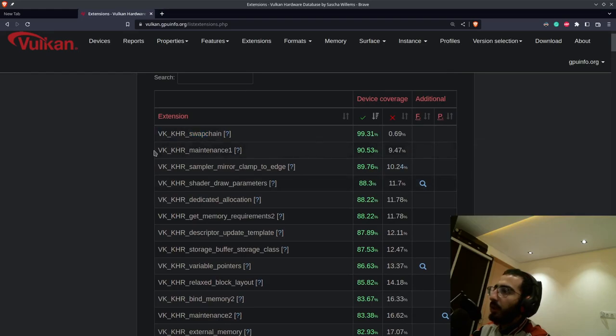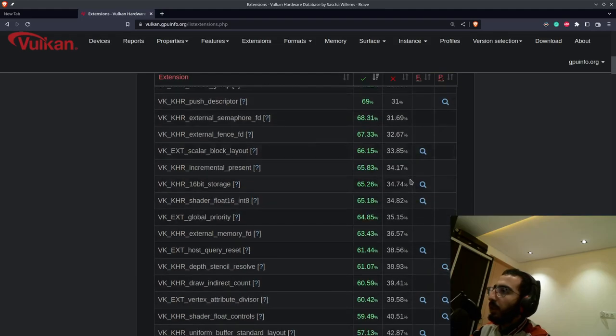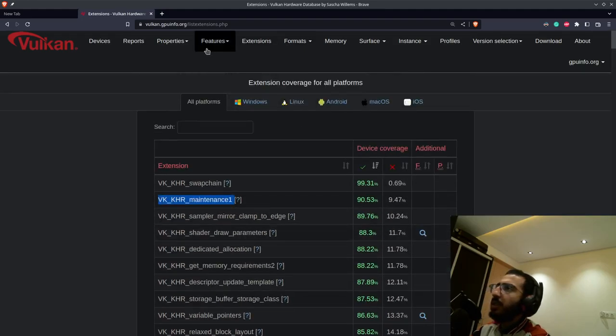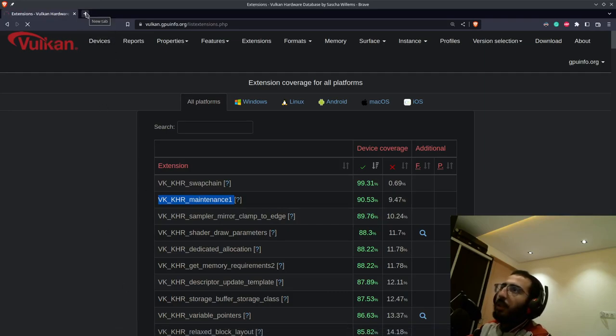So that is really lovely. Next up is Vulkan maintenance and stuff like that, which is interesting. Now, these are the extensions. But yeah, you can actually check through this website. It's really, really interesting. I recommend you check it out.